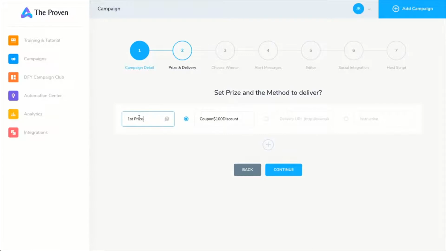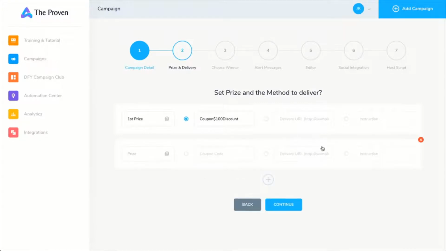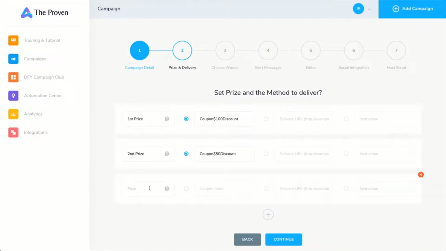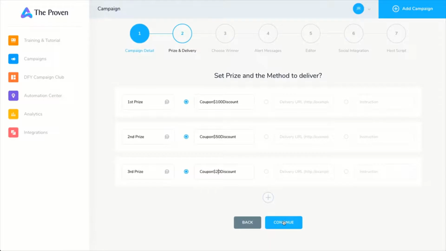I have put the first prize as first prize and a coupon code as the first prize. Then I will click the plus button to add more prizes. Now I have added another prize, which is second prize. I'm going to add another prize. This will be third prize, and the coupon code will be $20 discount, and continue.